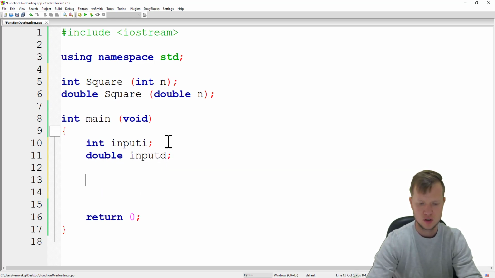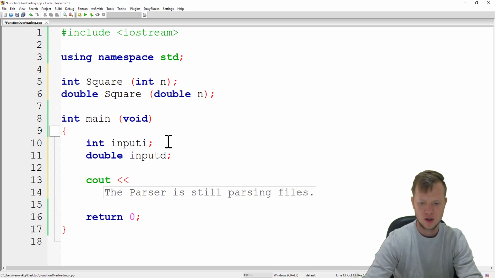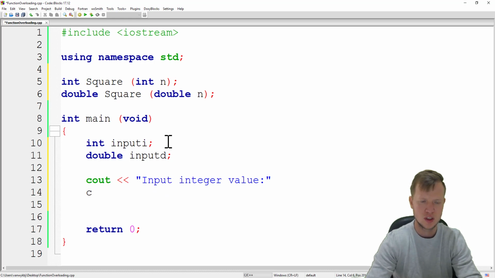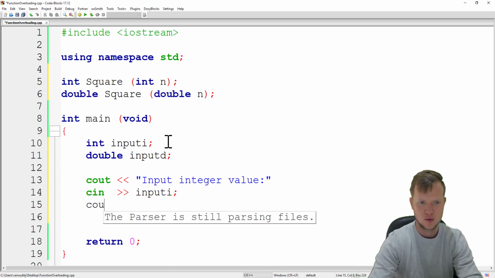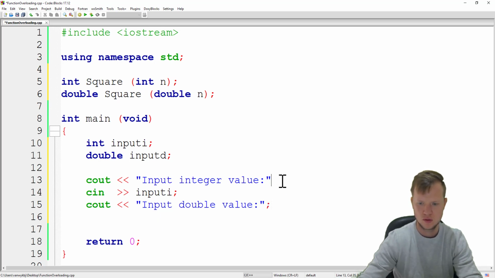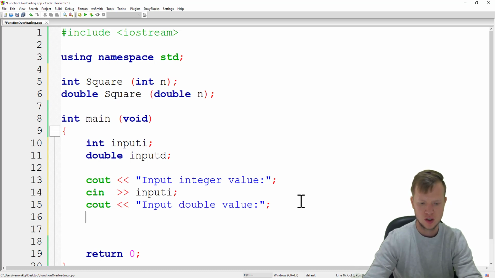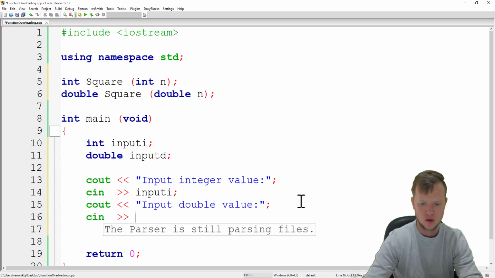and then we will ask the user to give us some input. So, input integer value, and then we will use the cin statement to get that first input, inputI, and then after that we want to get input double value. We just need to remember our semicolons, and then the same, we will get inputD.